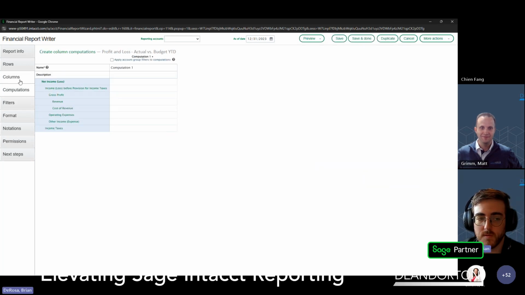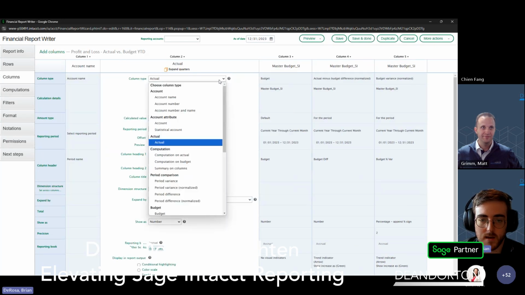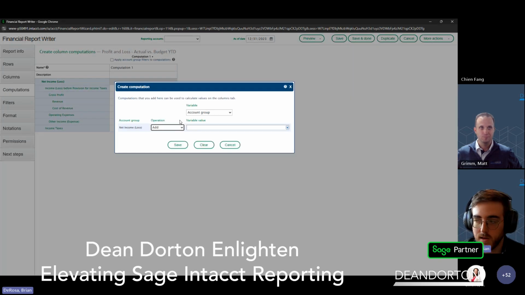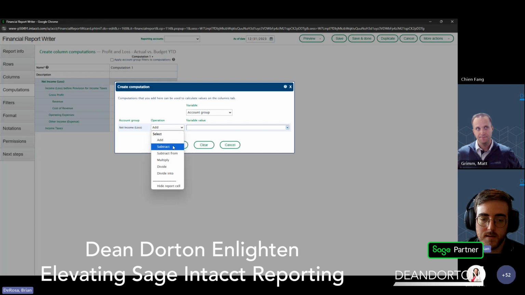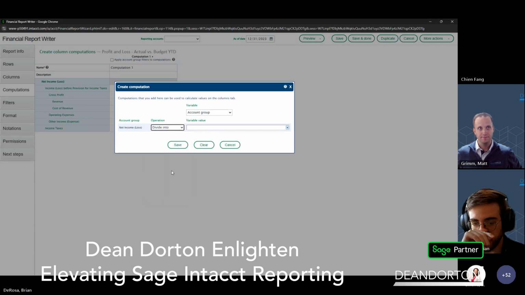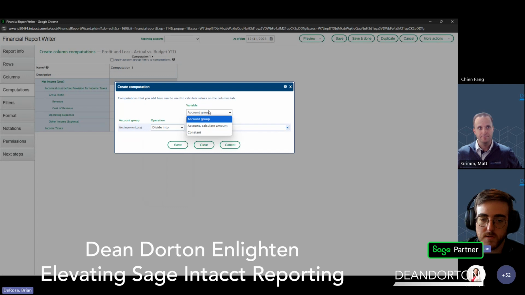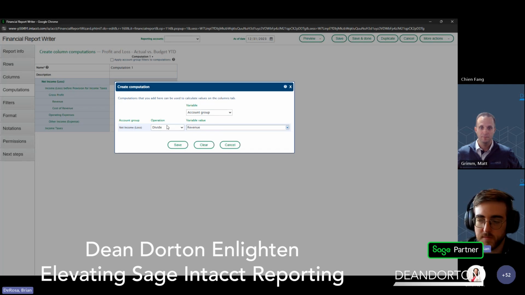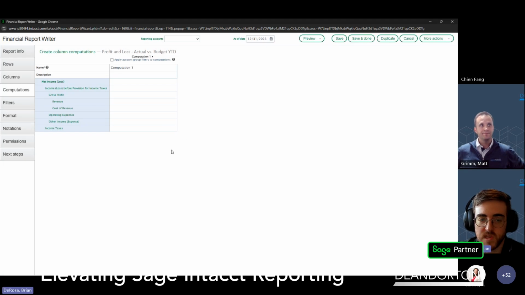Computations. So these are a type of column. If I go back to my columns, you can set computation on actual or computation on budget. And it's very simple. You just click in here and you're saying, here's what I want to do in this column. Let's say you wanted to divide everything by your revenue. You would say, divide here, and you just type in revenue. And now I'm just taking every single row and I'm dividing it by whatever my revenue number is for that period. So this is useful if you want to get percentages on certain account groups, stuff like that.